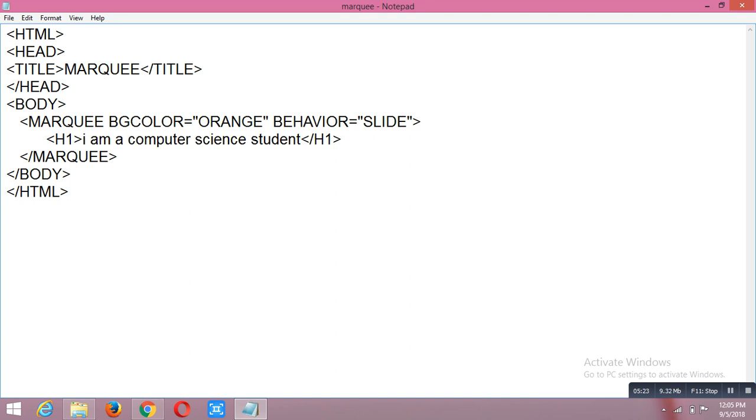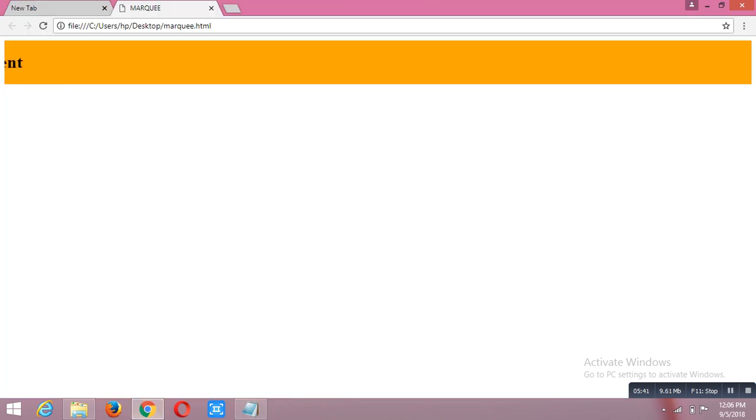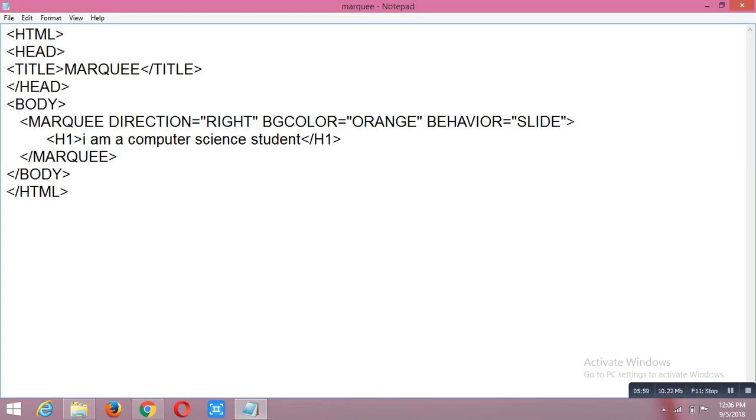So I'm going to use also the height attribute here. Height is equal to, for example, 300 pixels. Okay, I will refresh it here. Look at that, the background color height has been increased, and the text size is the same, and sliding is there, right to left.